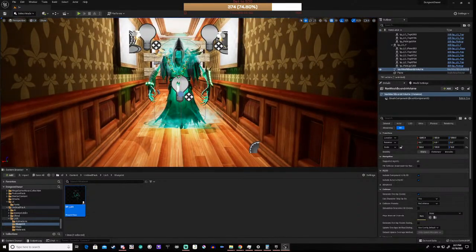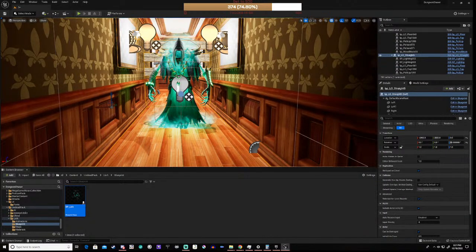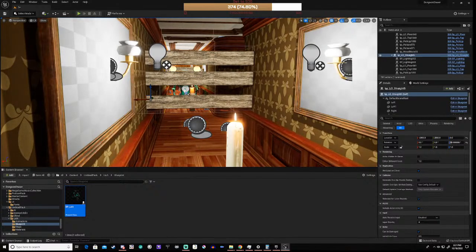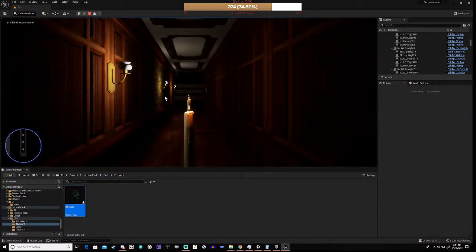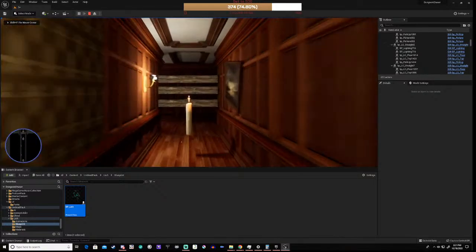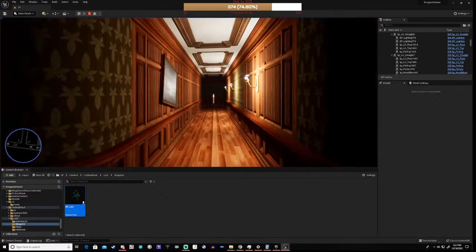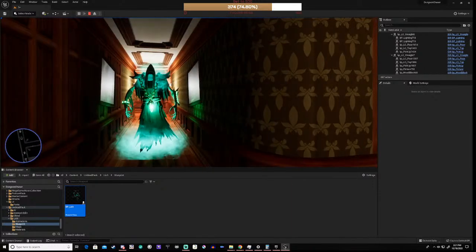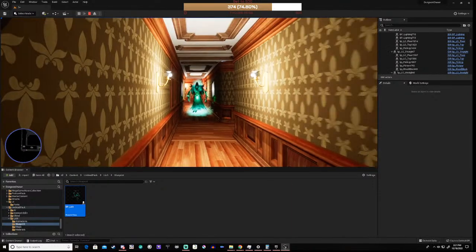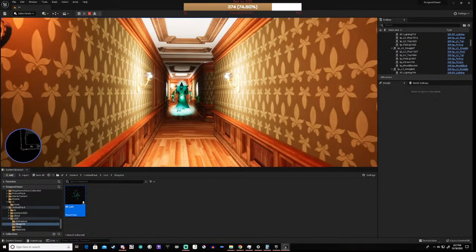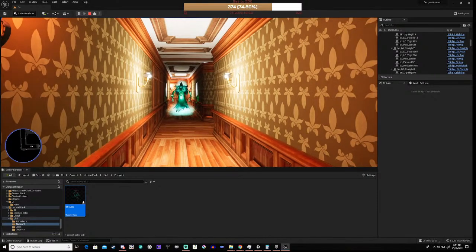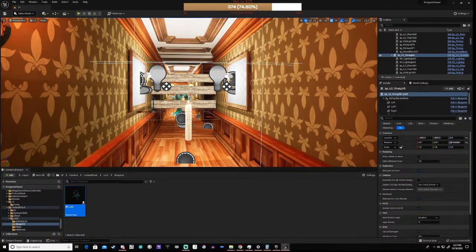Right, so if we hit P, are you going to do a nav mesh bounce? Or are you going to just sit there and look at me? Oh, there he is. Okay.